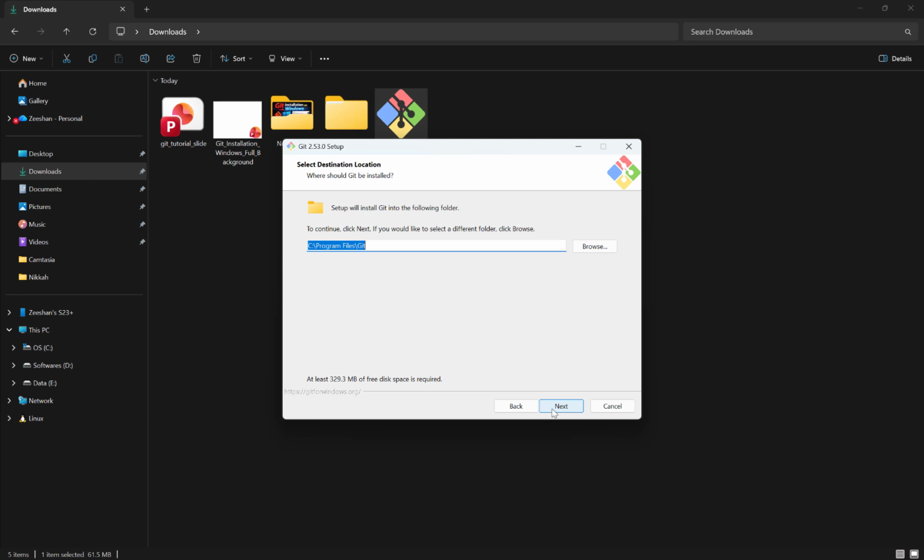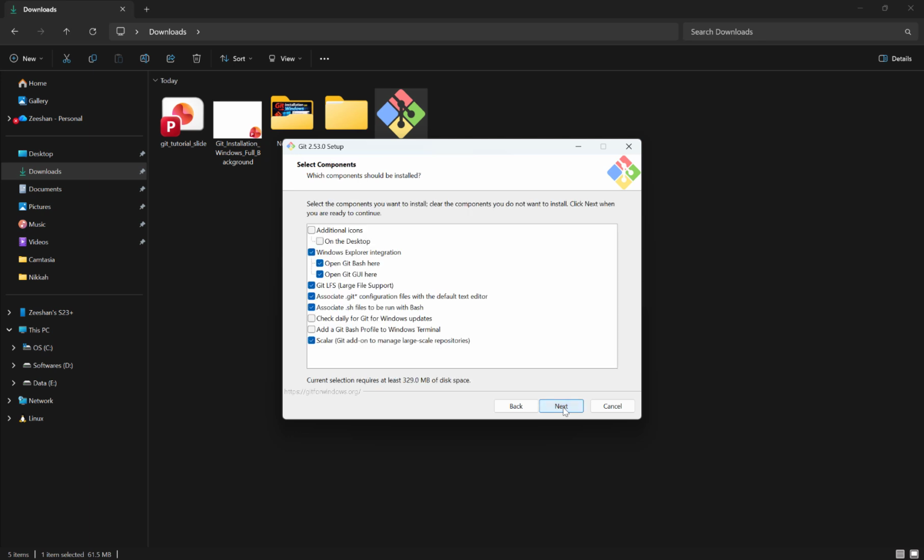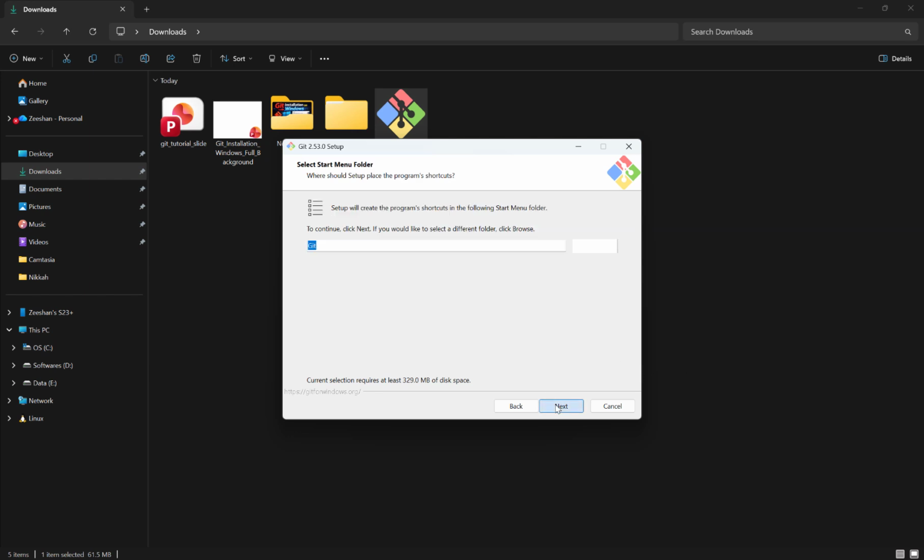Just click next. But before that, you need to ensure that you have at least 330 MB of free space. If you don't have that space, you will have issues. So simply click on next. Now here you see there are some different options like Windows Explorer, Git Bash here, Git UI. Again, go with the default options over here. And then for the setup of the program shortcuts, click yes.